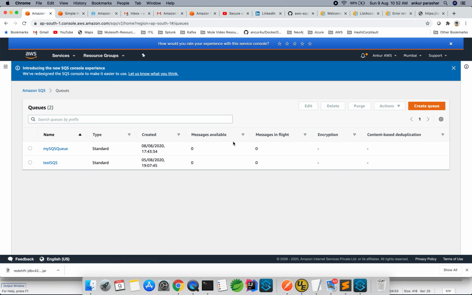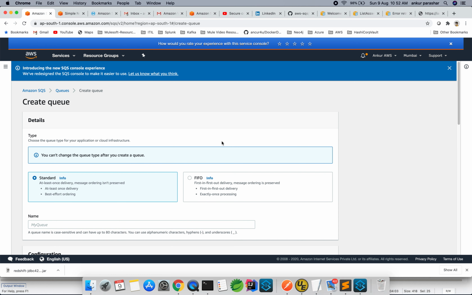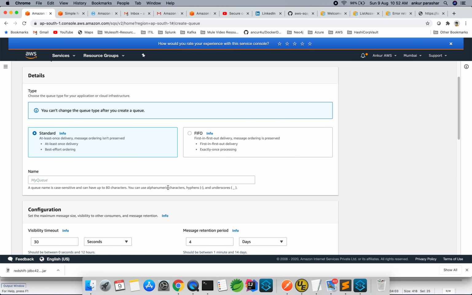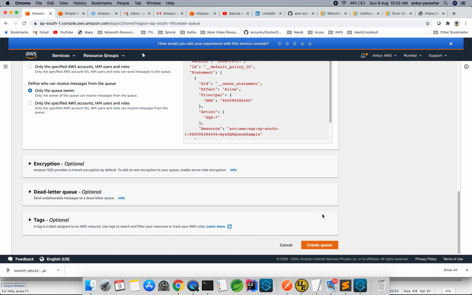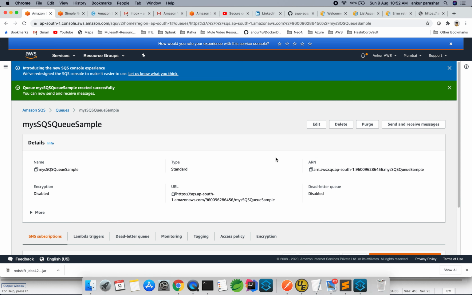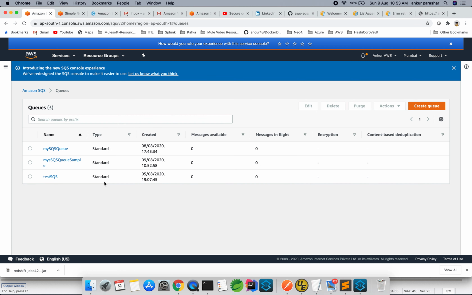So here we are. Let's create one more queue. I will name it something like my SQS queue sample. That's pretty much it; I'm going with the default settings, nothing fancy. Okay, I will just create it. So it is being created successfully. You can check in the queues list as well, my queue sample.